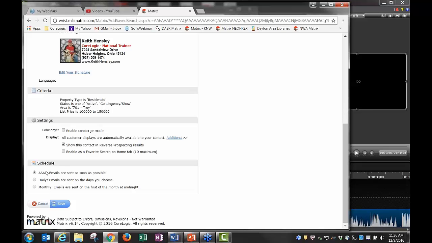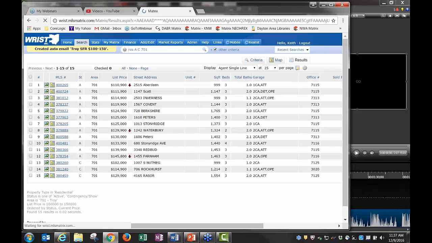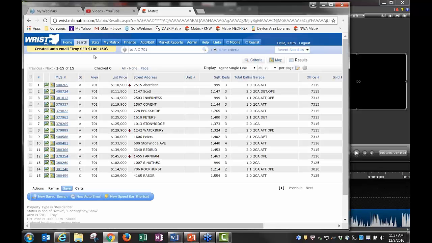So in most cases, when I save a search, and I'm going to do it here in a second, I'll just send it to them ASAP, or once or twice a day. But if I want to look at it before it goes to them, then I would enable the concierge mode. But for Larry and Sally, I'm just going to say ASAP, and I'm going to save it. Now, they just got an email, and it was just sent them that welcome message.